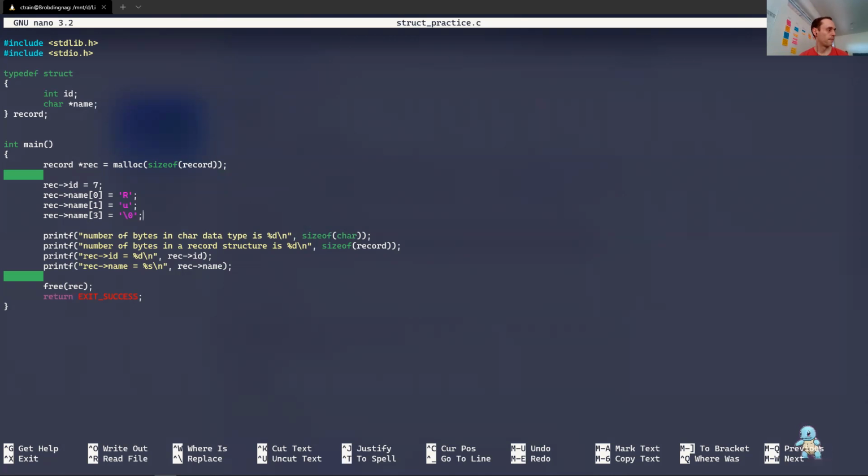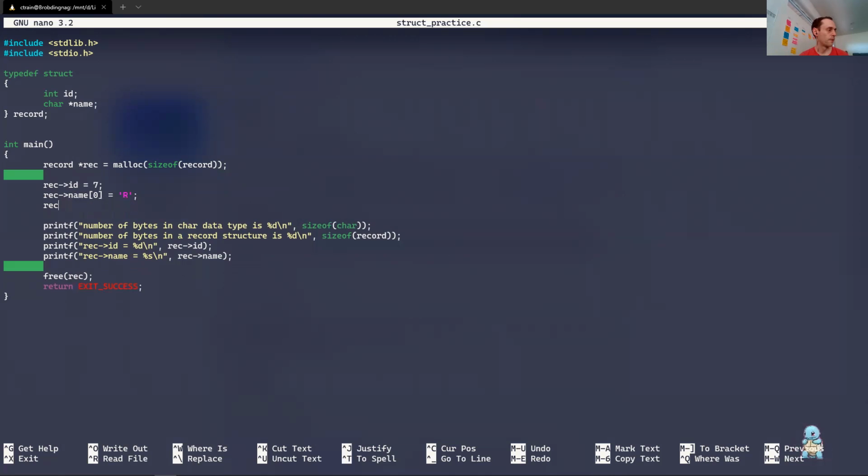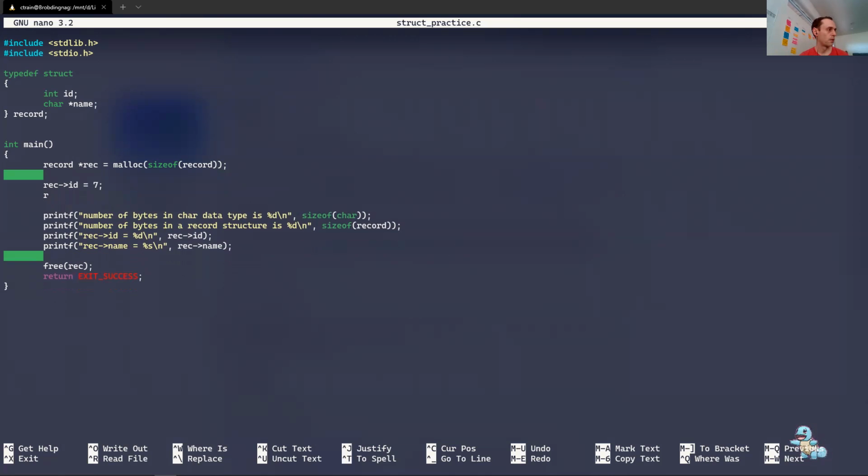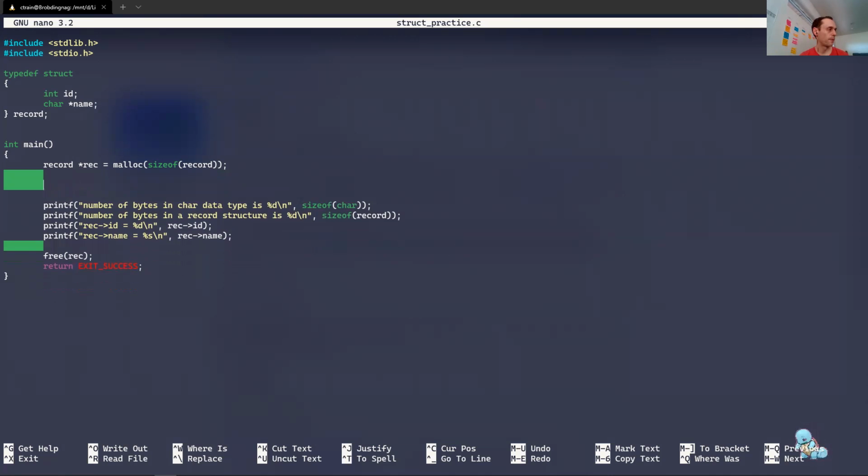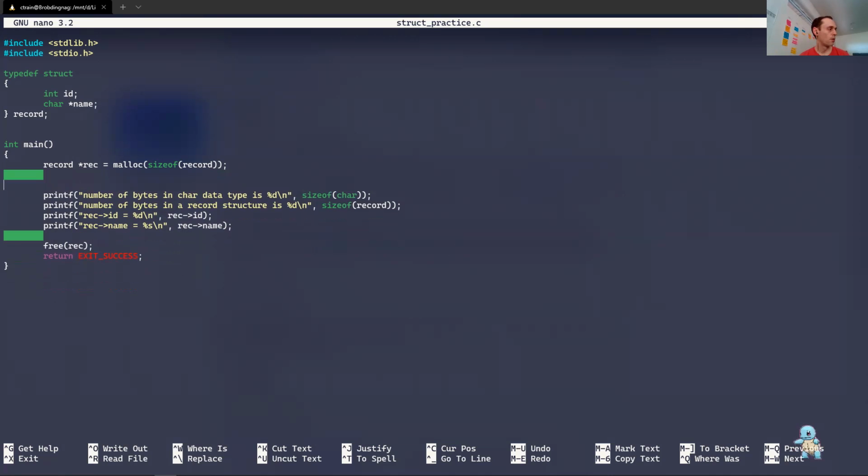Now, this will mean we're going to have to allocate memory for the name, for every record that we create. So what we could do is, we're not going to be allocating like this. We're going to actually have the record itself be a local variable.